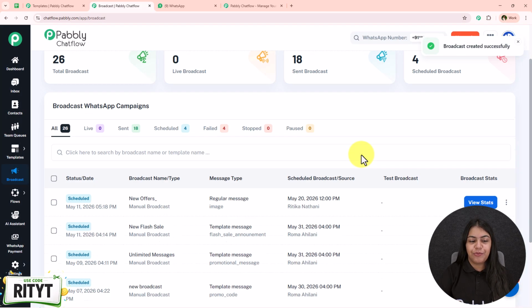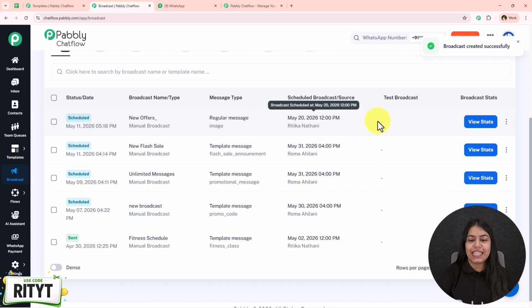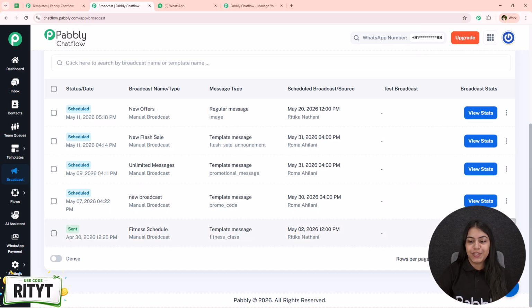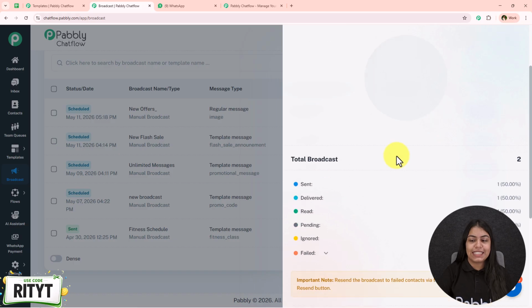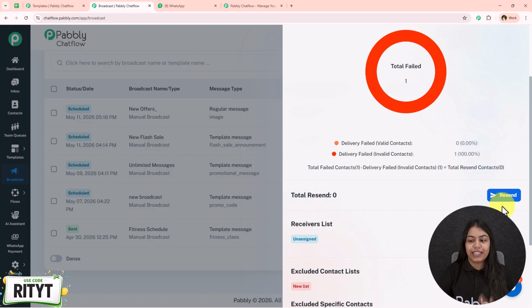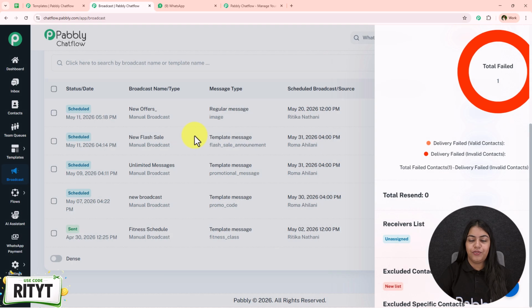Once you click on this add broadcast button, yes, this broadcast is added right over here. It is scheduled for 20th of May 12 p.m. and it is going to be sent on this date and time. Apart from this, once this broadcast is sent, if you want to view the stats of the same, then you can go on this view stats, and from here you can view all the stats: how many were sent, delivered, read, pending, ignored or failed. And you can also resend the failed right from here. You can go on this valid failed and invalid failed and resend it right from here.